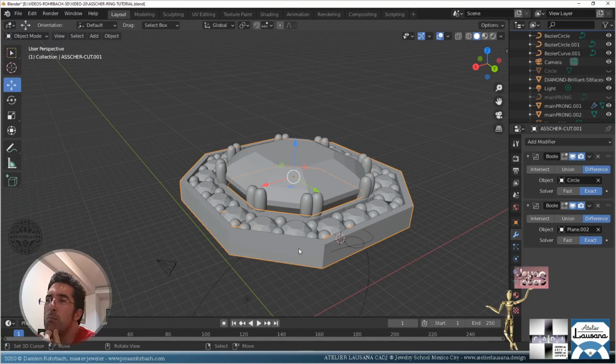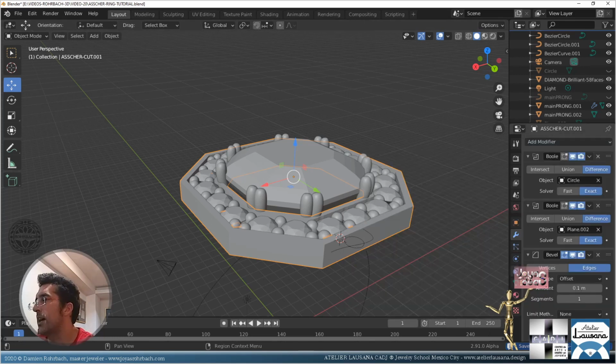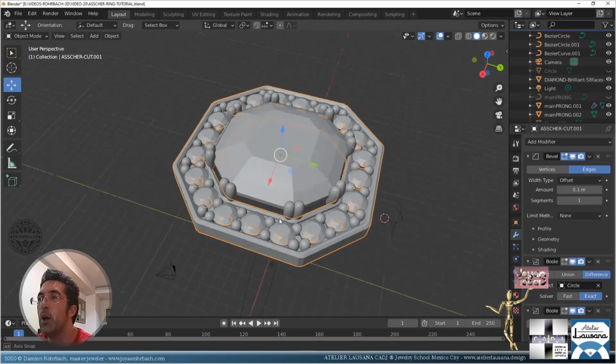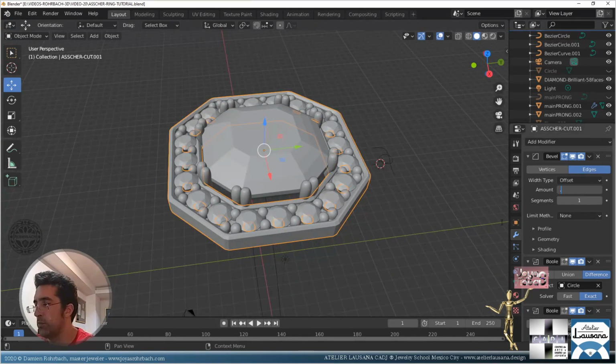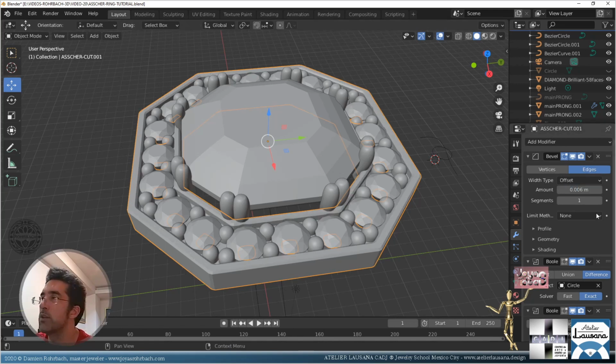Okay, I might add a bevel, but before the boolean. So let's add the modifier. Let's move it. Now it's just drag and drop in the new Blender. All right, that's even too low. Let's do it 0.03. Less, 0.01. 0.05. 0.01. Ah, no, 0.006. That's cute. Let's see with 2 segments.